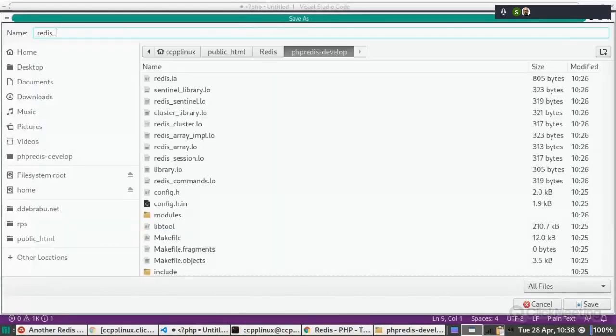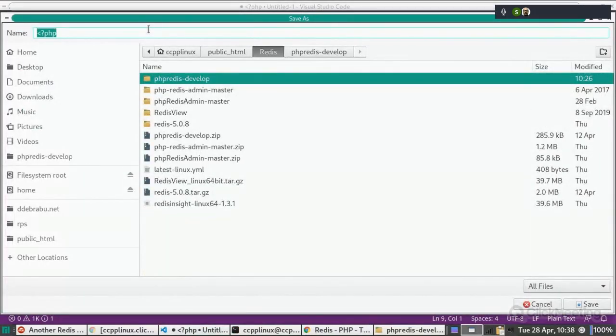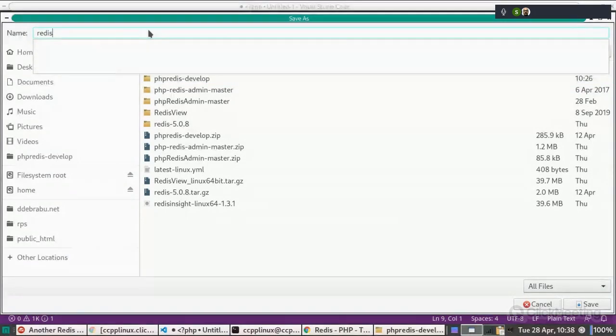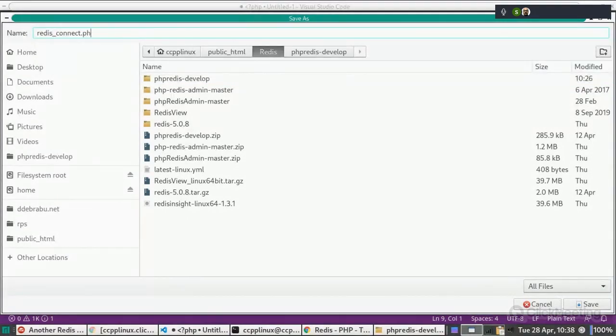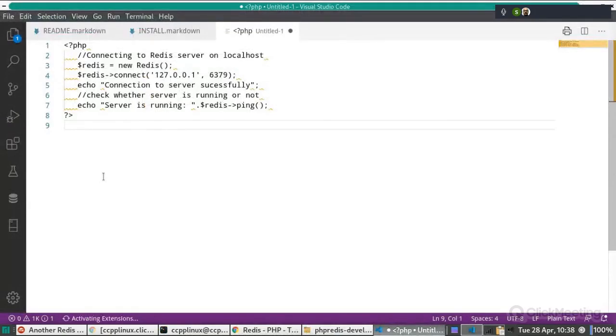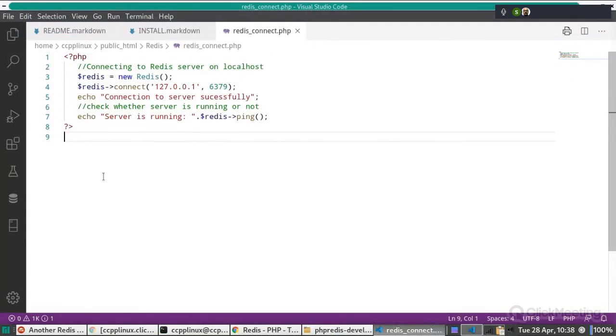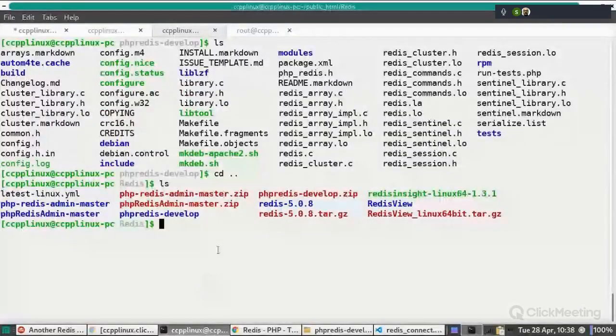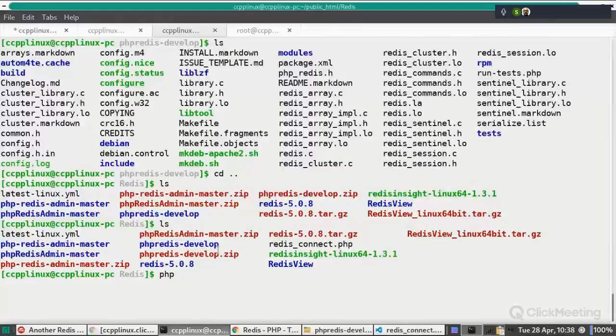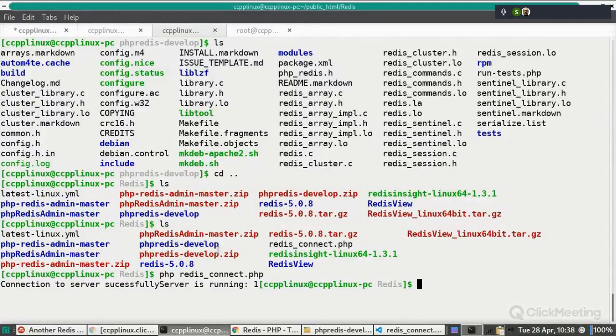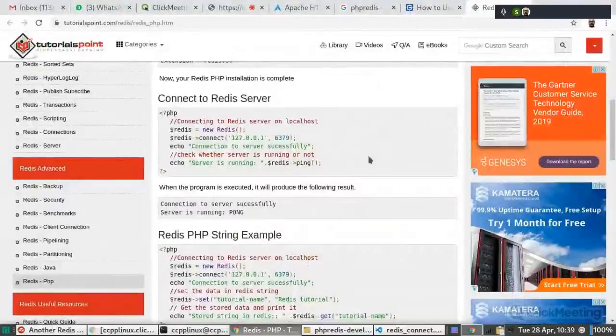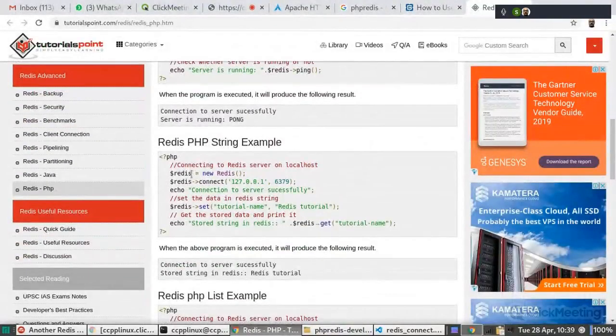Redis. Where I am saving it? You can save it here: Redis connect.php. Okay. Now let me check it in PHP. Yes, here it is. This message is there: connection to the server successful. Server is running. Now we can also fetch the value of, for example, this one.